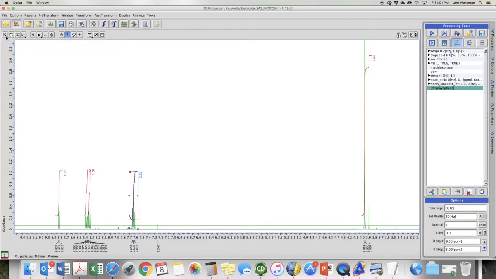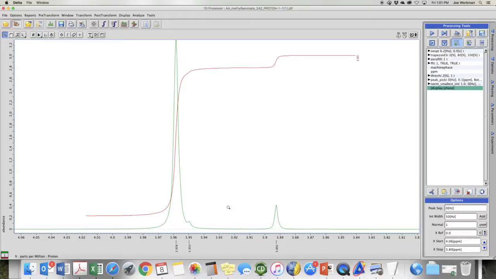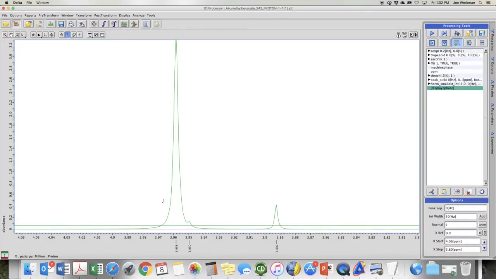So now I want to look at this signal over here, so I'm going to zoom in. And you notice that there's 2 signals here, and the computer has integrated them as one complete signal. So that's not correct. So I want to delete this integral. So I click on it, press delete. And then now I just want to integrate that signal. So I'm just going to integrate this signal.